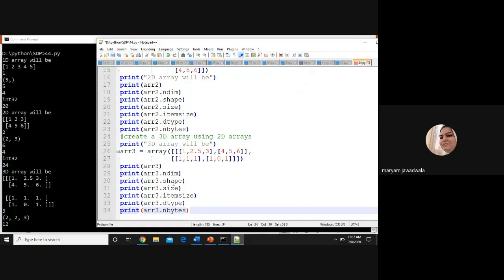So if you apply the shape attribute on a 1D array, then only one argument will be printed. If you apply the shape attribute on a 2D array, then 2 arguments will print, and if you apply the shape attribute on a 3D array, then it will display 3 arguments. Likewise for an n-dimensional array, right?